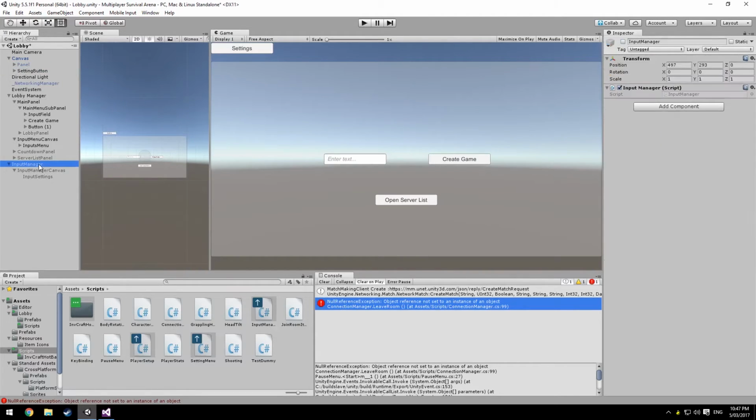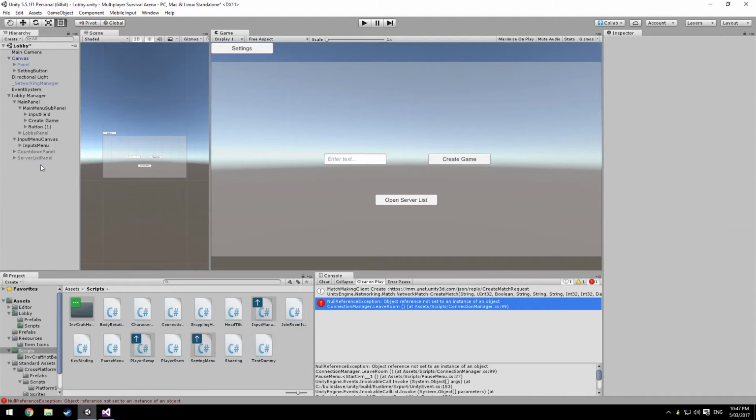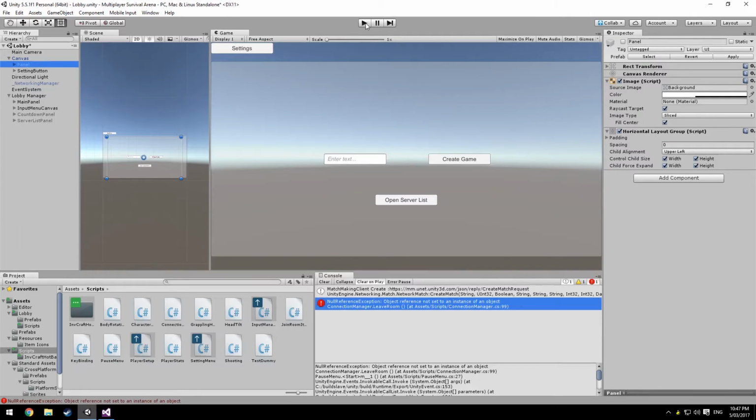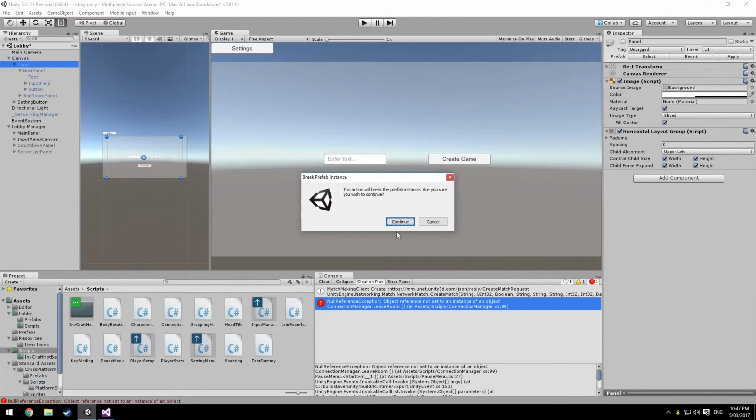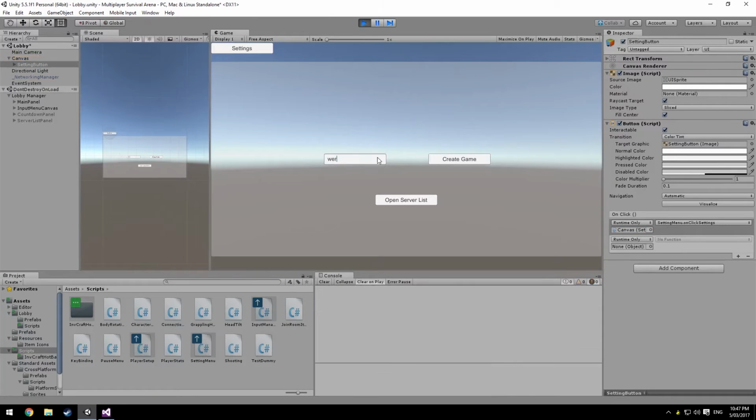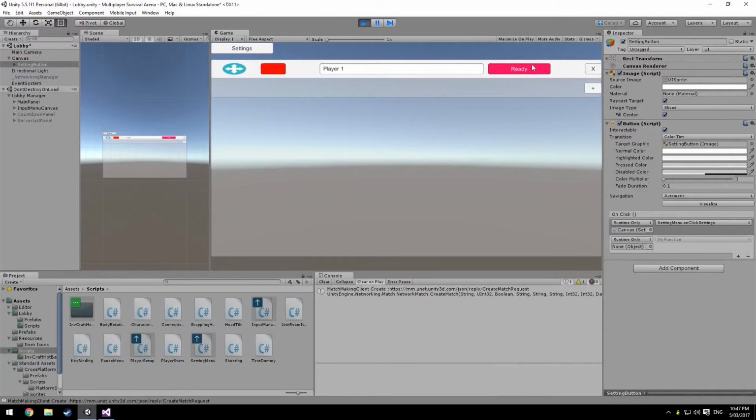So actually, before we do that, we need to delete the other input manager that we were creating before. Sorry about that. I was a bit silly. Preemptive. So actually, we can go ahead and delete this panel, and we can just keep the settings button panel. And let's see what the other ones are doing. So let's just go back.